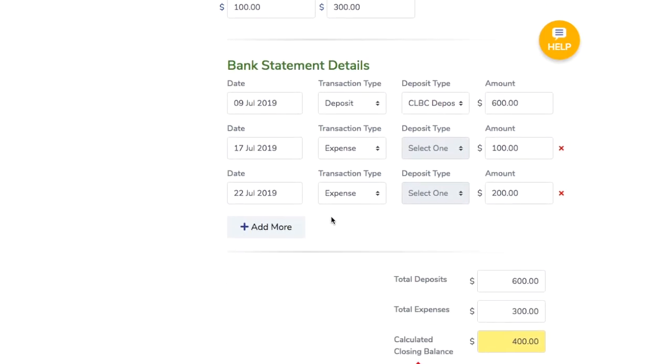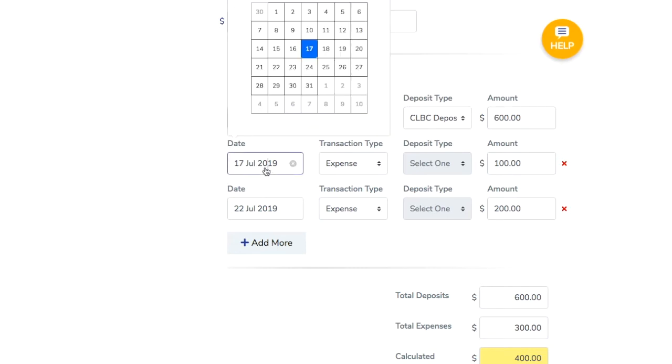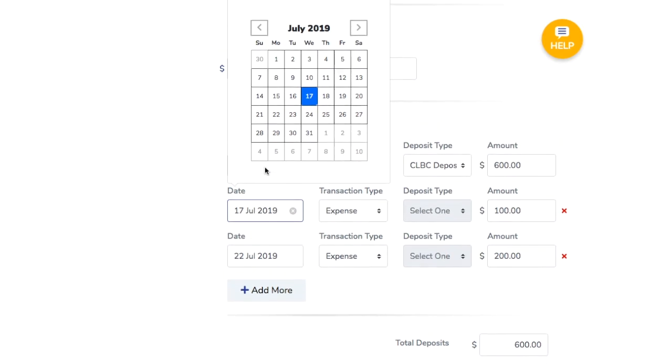The final category to complete on this page, Bank Statement Details, is where you will list all of the transactions that occurred within the account during the month of the report. You will need to go through your bank statement, starting with the first transaction that occurred within the month for which the report is being filed. First, select or enter the date of the transaction. You will notice when you click on the date box, it brings up the month for which you are reporting.